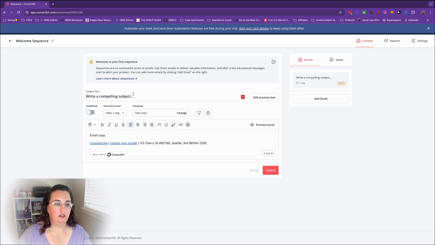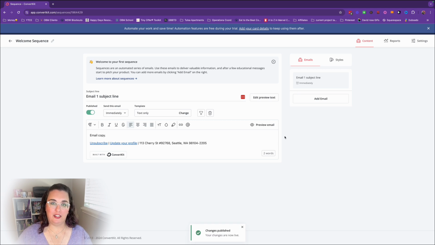And then make sure that you change your subject. You can see that it changes the subject over here as well, the title of the email. And then you'll want, most likely, for this first email to send out immediately. So you'll want to change that to immediately for send this email. And then once you are done with email 1, you will want to go ahead and hit publish. That makes sure that the email actually does get sent out when somebody is added to the sequence.